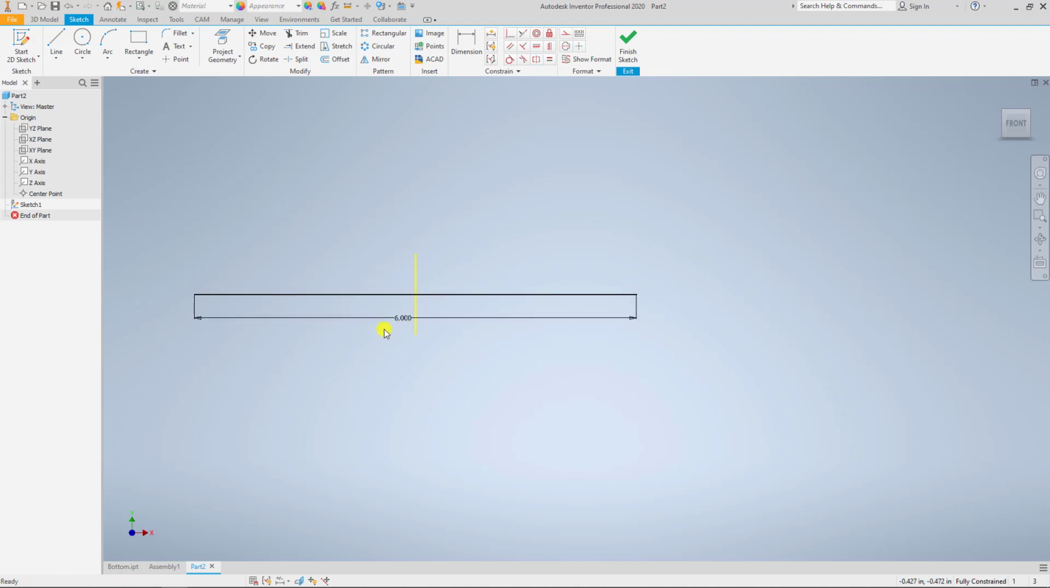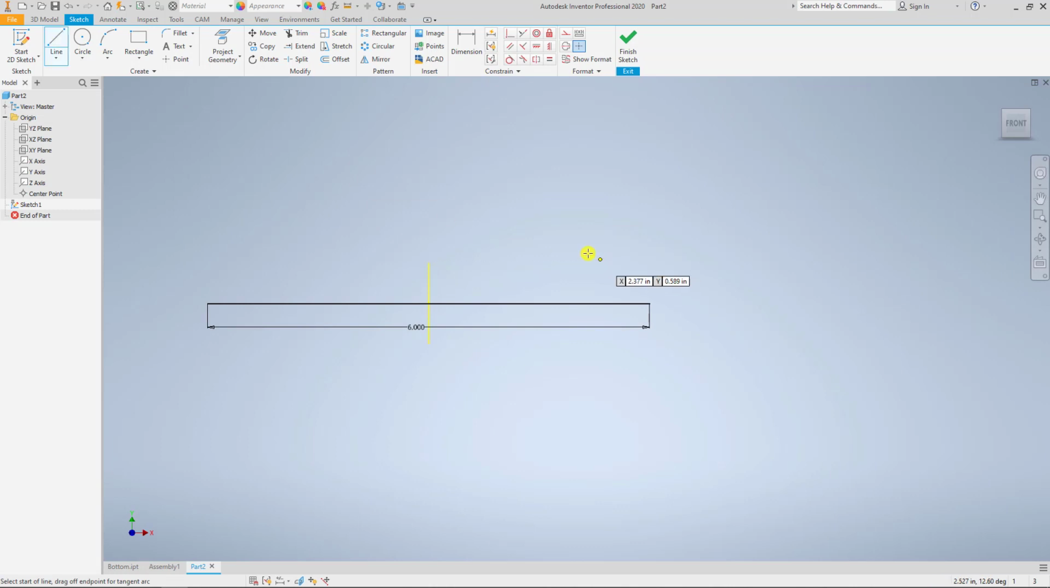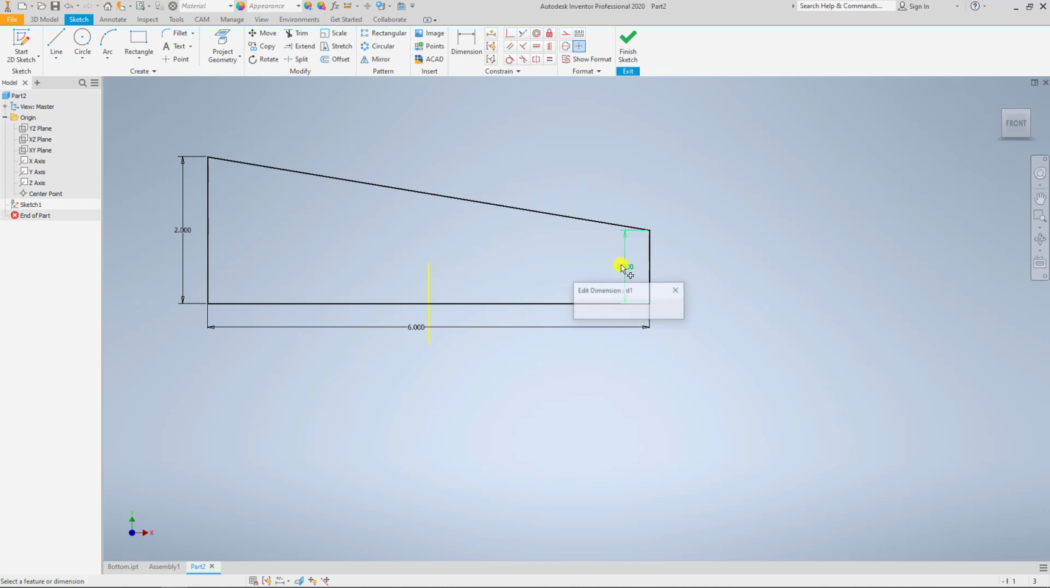Grab our dimension, pull it down, and then let's go ahead and draw in a line here. And let's go up 1. And then in the back, we'll go up 2. And then we'll close this in. This might be a little small. Now, we'll go ahead and run with it. So I've got everything fully constrained.